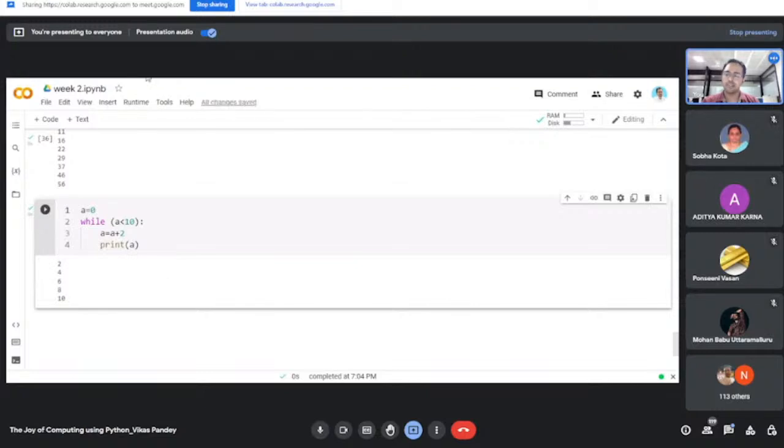See, it is starting with 2 and going till 10. Even when the value of A reaches 10, it is still executed for that time, but the next time it is not able to execute because the value is already exceeding our condition.